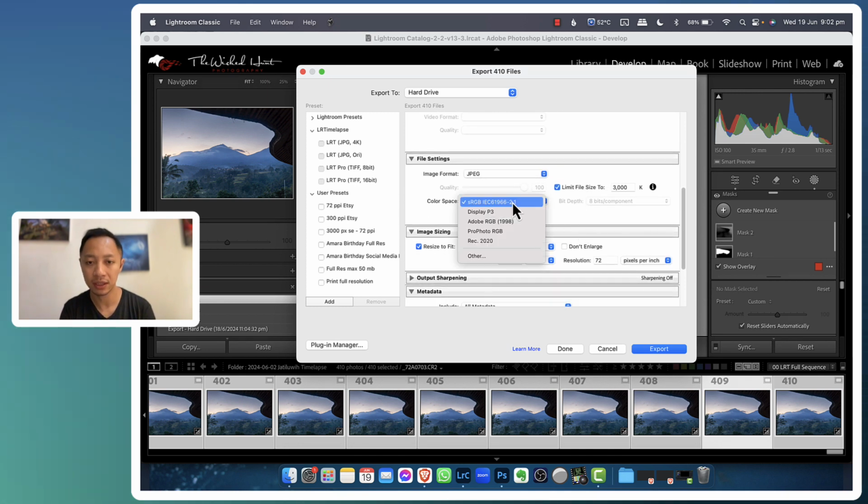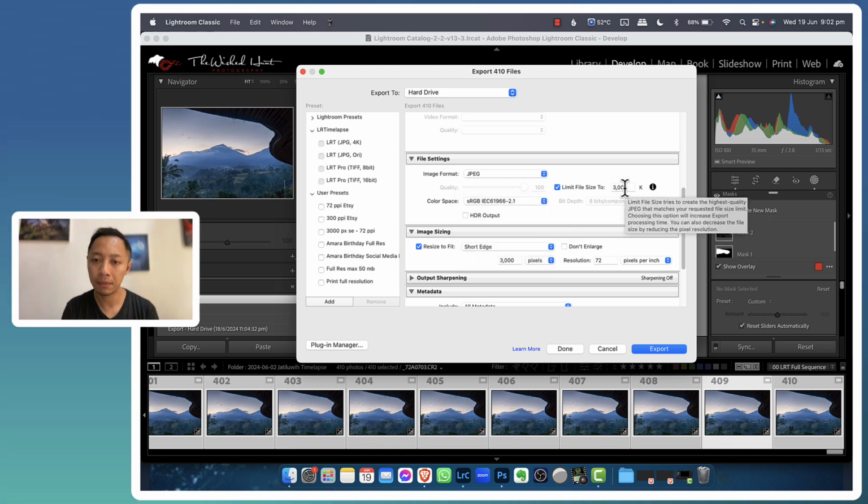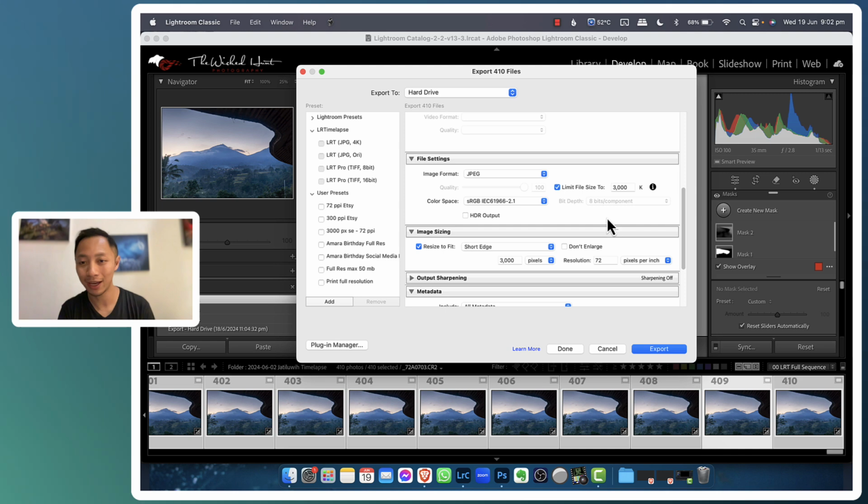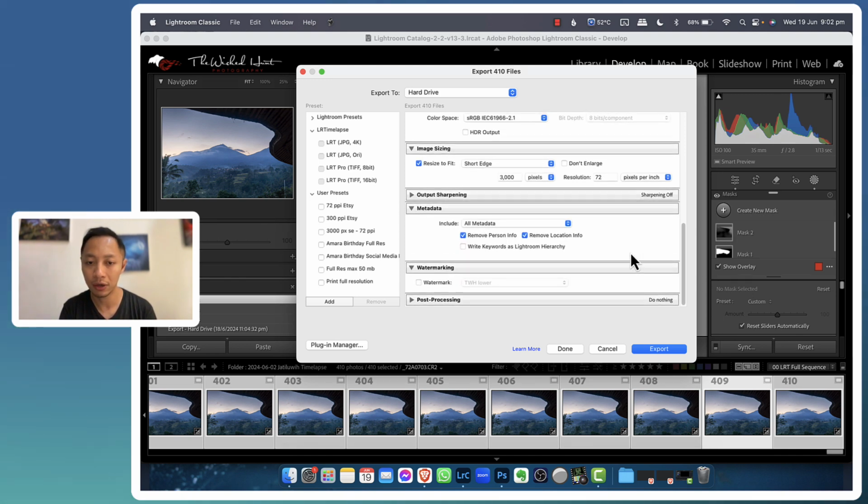The color space doesn't really matter. You could do Adobe, you can do sRGB. I do not recommend exporting the full size, otherwise it'll take a lot of time. This is usually more than enough for social media, 3000 by 3000 at 72 ppi, right? So once you do that, I click the export button, and then we will import all of that into Photoshop. All right, so let's go.